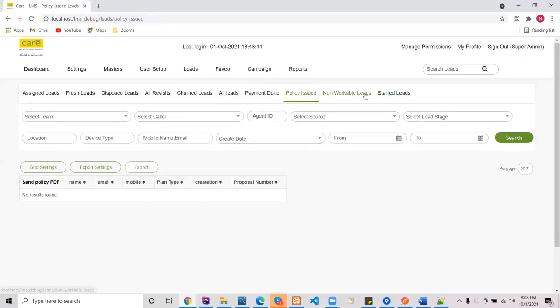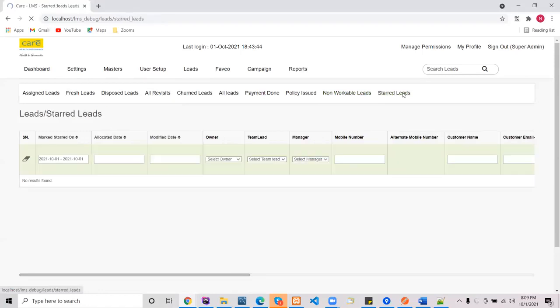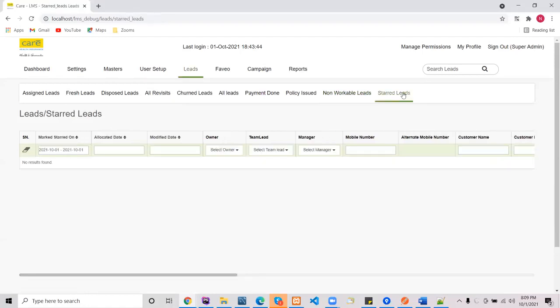displayed under policy issued. Non-workable lead: a caller has a way to mark a certain lead as one that won't work, in such a matter. So he can mark it as non-workable. He will give the reason, and it will automatically come to the non-workable section. And the star leads, as I said before, if a caller thinks, okay, this lead is very important to me, this person has a possibility of buying the policy, then he will mark that customer as a star, and those star leads will be displayed over here.